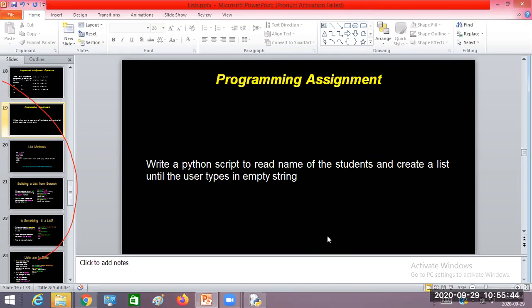Yes, do write this program. Turn on your video and do write this program.